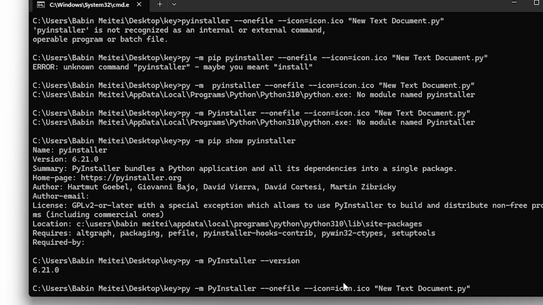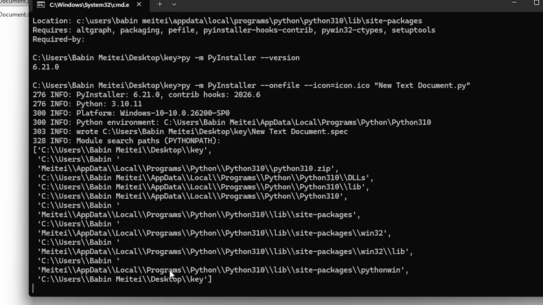Alright, now let's try again. This time, instead of using the normal PyInstaller command, use the version that starts with py -m and make sure the P and I in PyInstaller are capital letters. Hit enter. If everything is installed correctly, PyInstaller will start building your exe.